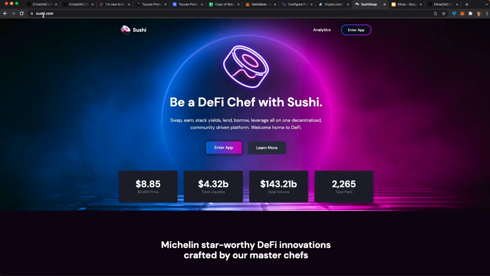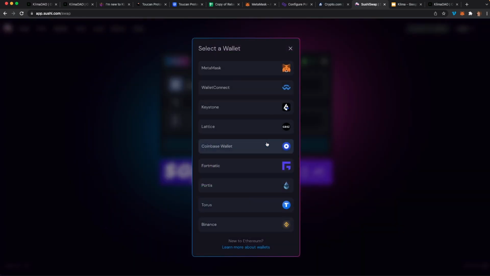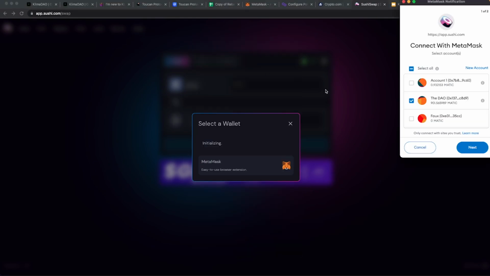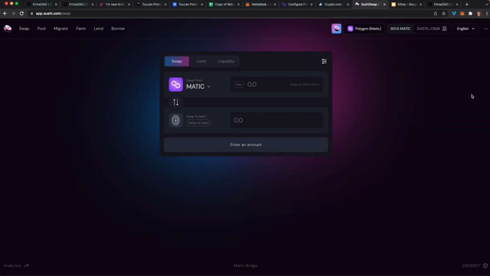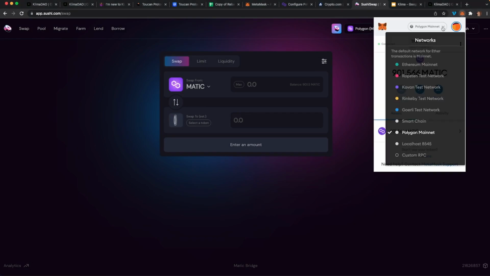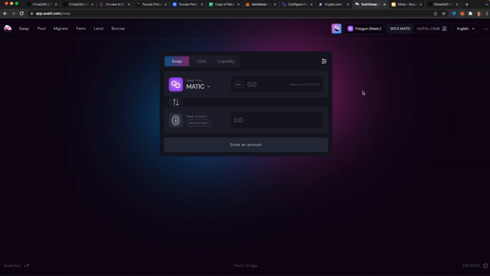So you're going to head over to sushi.com and enter their app. When you get to this dashboard, you're going to want to connect your wallet. When you connect your wallet, make sure that you are on the Polygon mainnet. You can get there by clicking here and making sure that your network is under Polygon mainnet. Make sure that you have your Matic tokens ready, and you should also see the Matic tokens here.